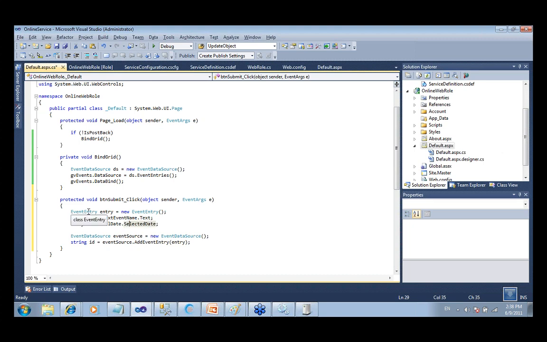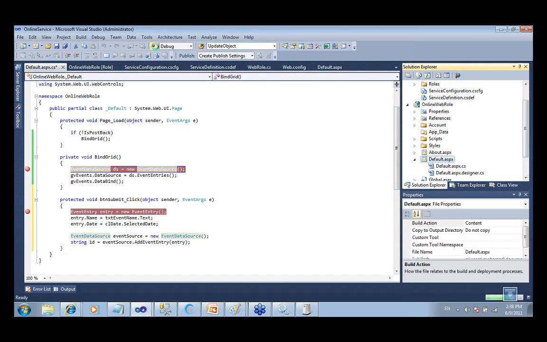Okay, so what's happening now is that I will create a new event entry, fill it with, like I said, the name of the event and the date of the event. Then I will initialize my data source again, and I will say event source.add event entry. What this will do is that I will take this information and store it in my local table storage. So let's, like I promised you, I will step into the code to show you what's actually happening behind the scenes.